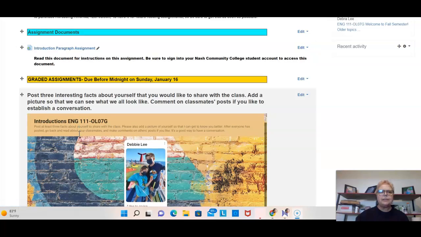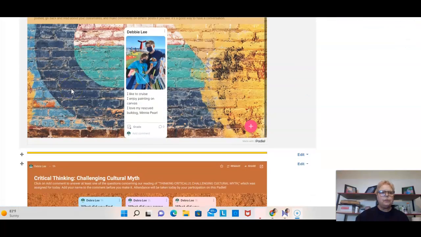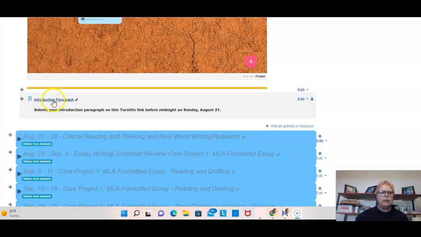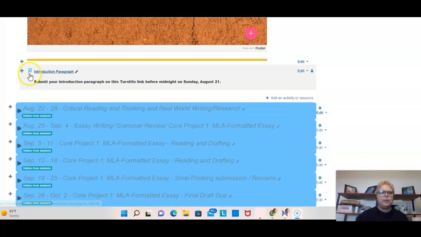And then when you get that assignment done, you'll post it here on the Turnitin. Anytime you see that little piece of paper with a little blue swishy arrow on it, that means it's a Turnitin assignment. So it says Turnitin before midnight on Sunday, August the 21st.